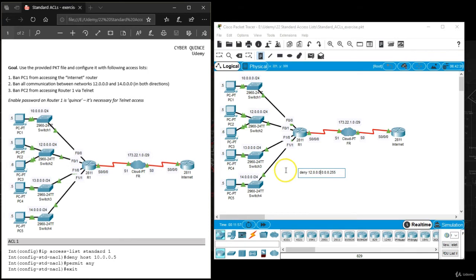Same goes for the opposite direction. For the traffic we want to block that's going from network 14 to network 12, we're going to deny all packets coming from 14.0.0 on this interface right here, fast Ethernet 0/1, in the outgoing direction. So this router is going to get the packets from here. They will be routed to network 12, and then obviously they're going to be sent out this interface because that is where this network is.